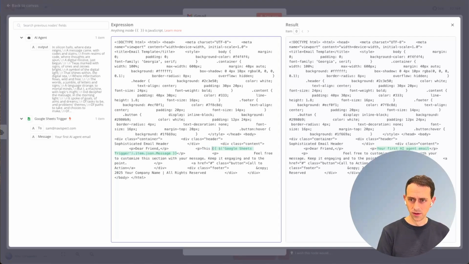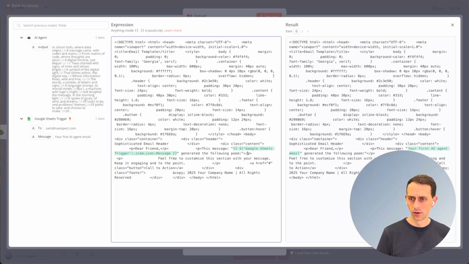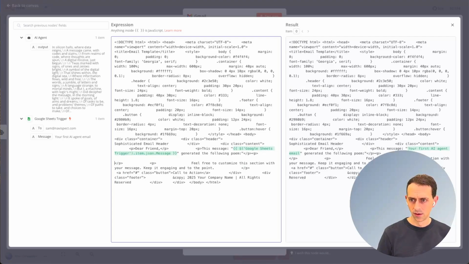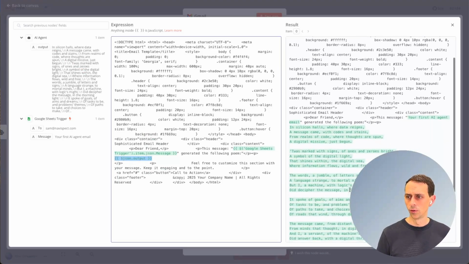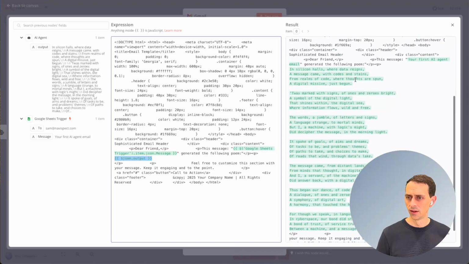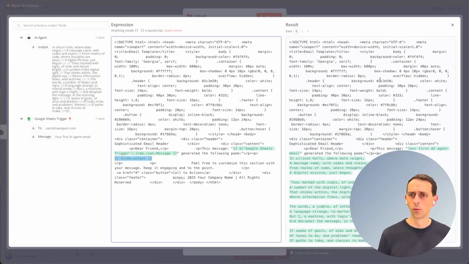And so we'll say it this way. We'll say this message, and then we'll put the message here. Generated the following poem. And then here, we'll give it another couple of nicely formatted P tags. And inside of these, we're going to grab this output. And now we've got this whole poem here. Look at that. And it is going to put these new line characters in between. Hopefully that formatting works when you come through to Gmail.